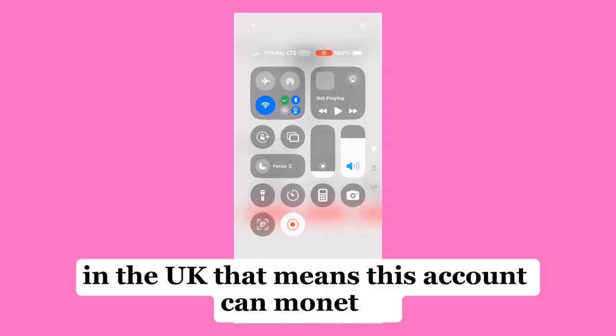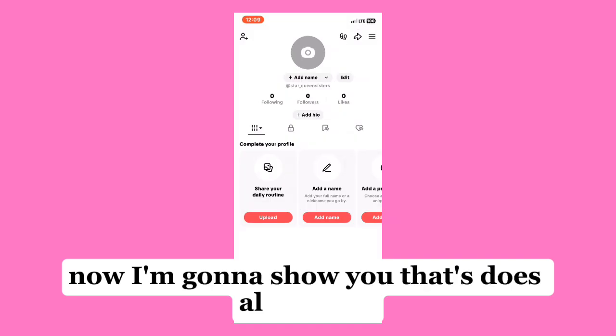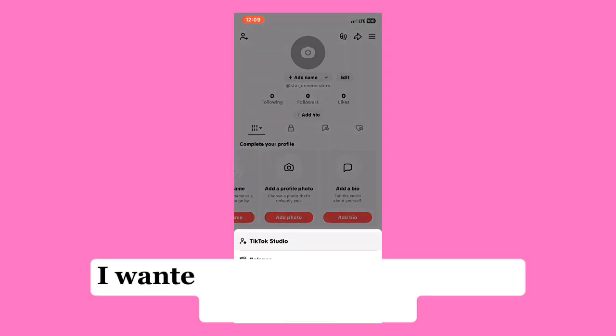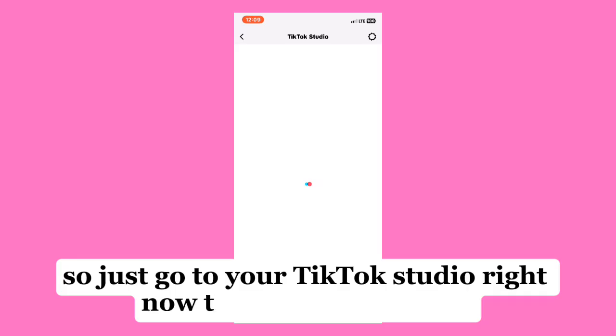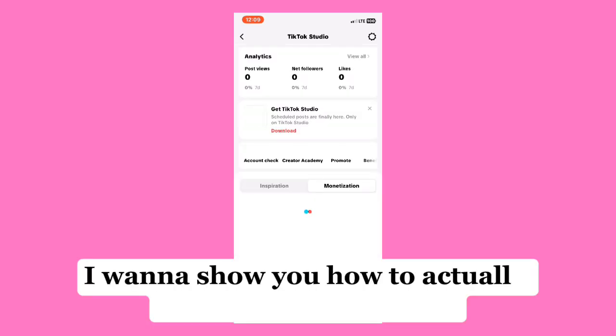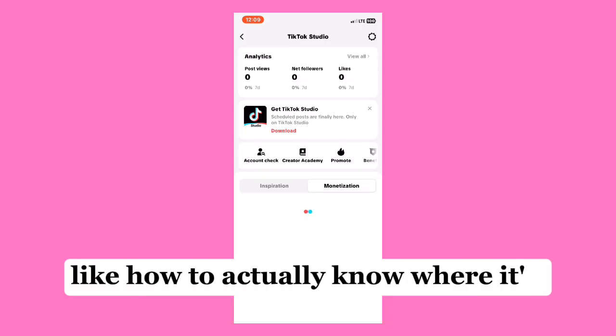That means this account can monetize. That's it. Your account can be monetized. I wanted to show you where the monetization is. So just go to your TikTok Studio. Right now, this is TikTok Studio. I want to show you how to actually check for monetization, like how to actually know where it all starts.